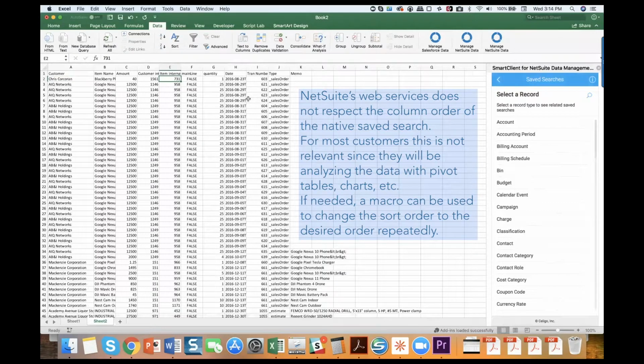NetSuite Web Services has no way of telling us what the column order is, so we just pick it up in a default order that comes from NetSuite, which is unfortunately completely different than your search results. However, that said, most customers are going to actually be building pivot tables, charts, graphs, etc. off this data, so the column order is typically not going to be that important. If it really is super important, then you can go ahead and build a macro, and you can always run that macro to quickly change the column order.